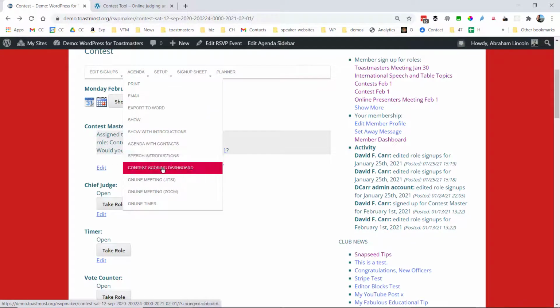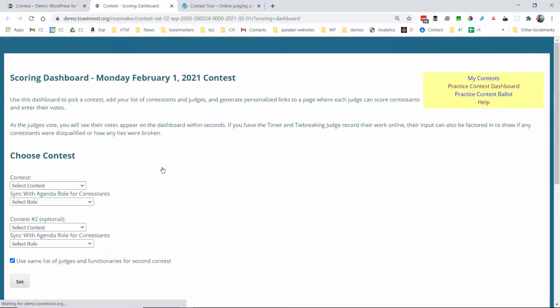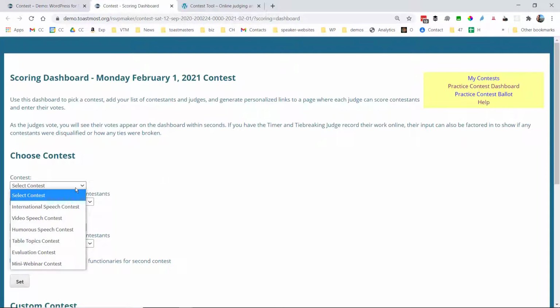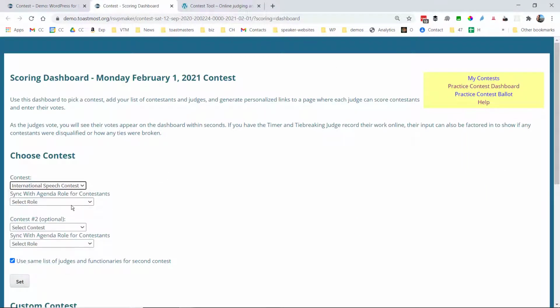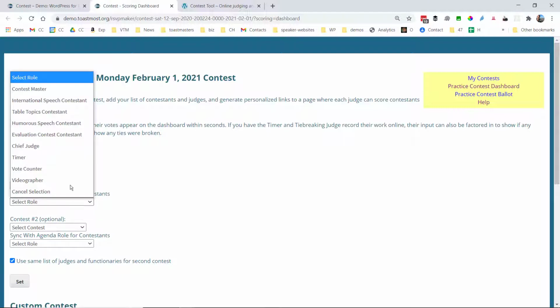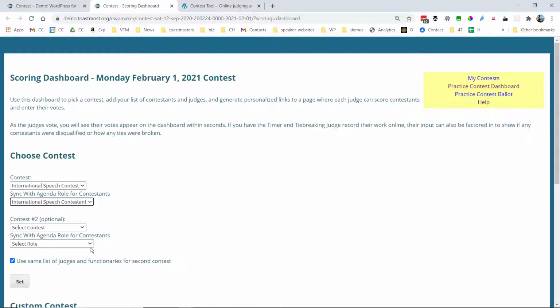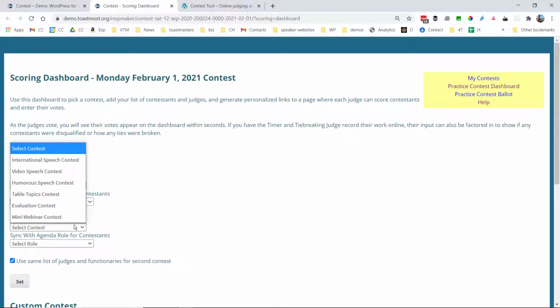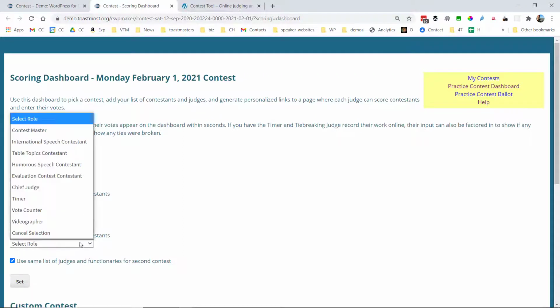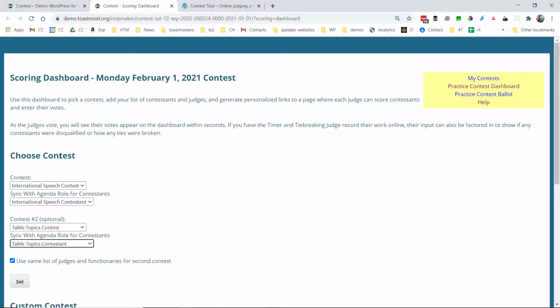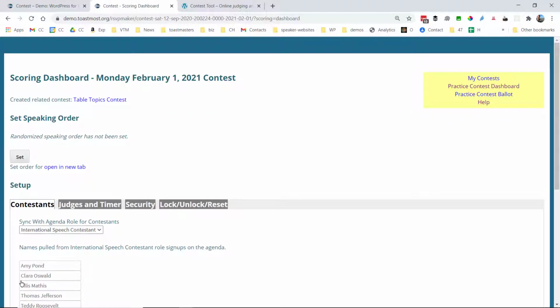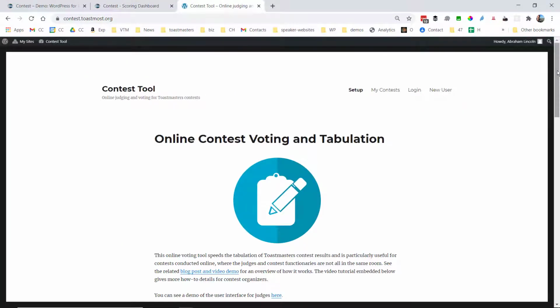You would go under Agenda to Contest Dashboard, and you as the person who's organizing the contest would go ahead and put in the parameters here. Now after this, it will be locked to your password. You can invite other people in who also need to have access. So what I'm doing is I'm specifying a couple of contests and also a role on the agenda, on the sign-up form, that I'm going to synchronize with. So you'll see some of the names are already filled in for the contestants, and more would be added if more people continue to sign up.